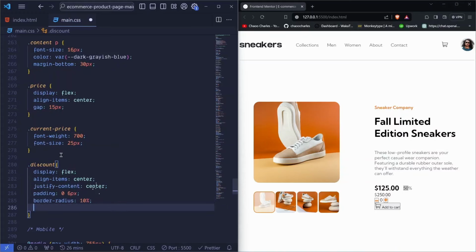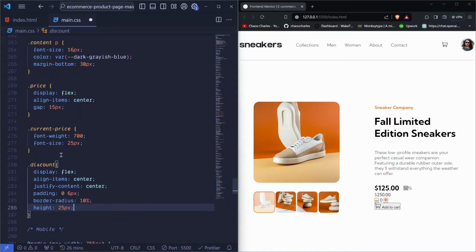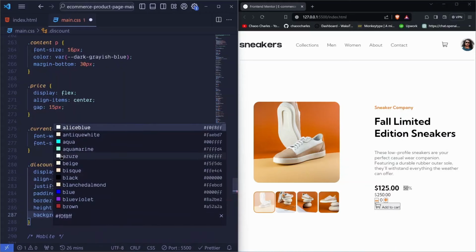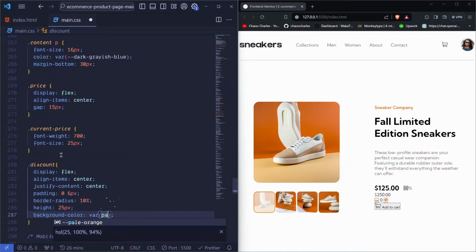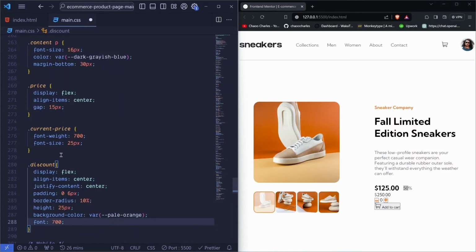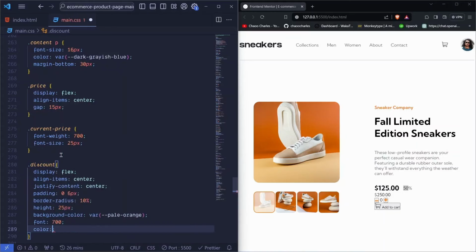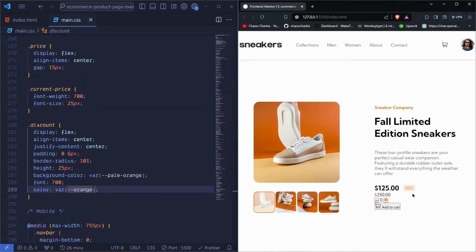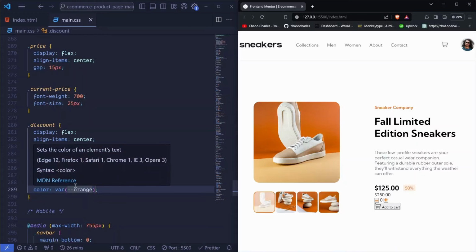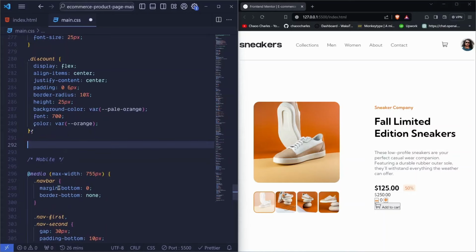Very nice, we come right here. We'll add a height and we'll say 25px and we'll add a background color and we'll say var pale orange. Then I'll come right here and I'll add a font weight and I'll say 700. Then I'll have a color of orange. So we need to say var orange. And as you can see, we have that discounted design right there. Very nice.